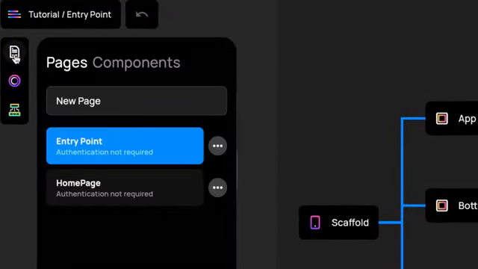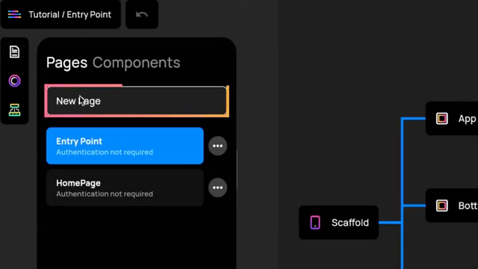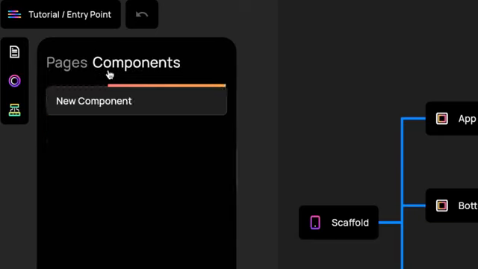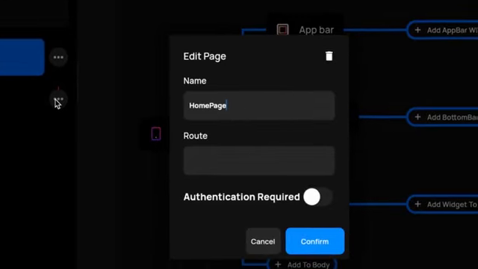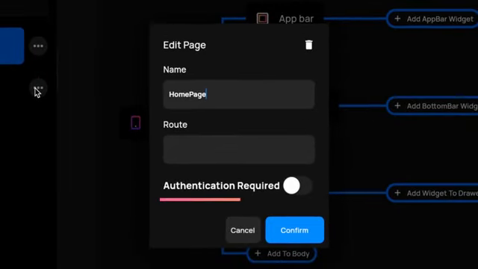This icon allows us to access the submenu dedicated to the pages and components, which are very simple to create. All you have to do is click on New Page or New Component. Meanwhile, the three dots will allow you to rename or cancel a page or a component. The required authentication only lets the registered users access our application.